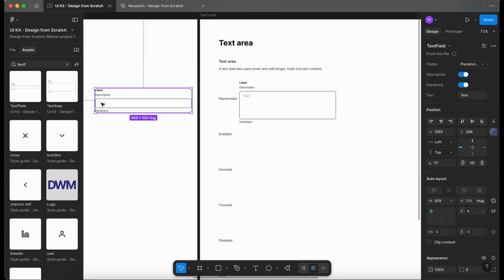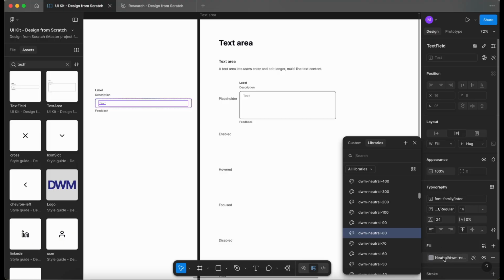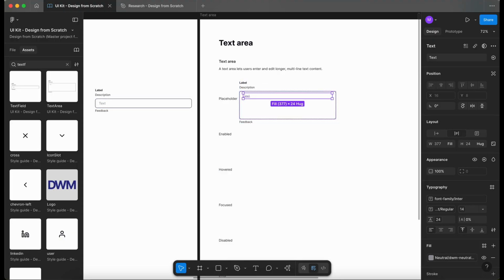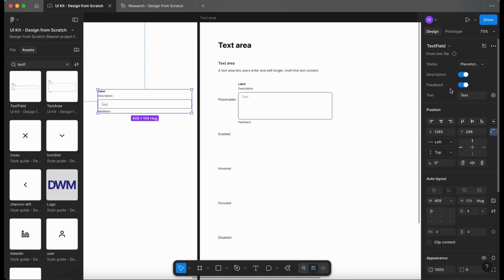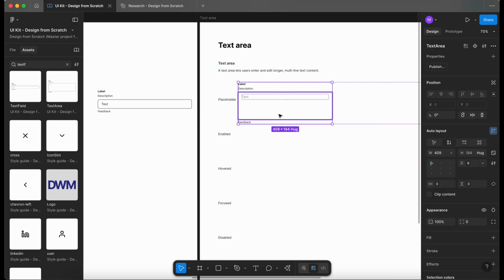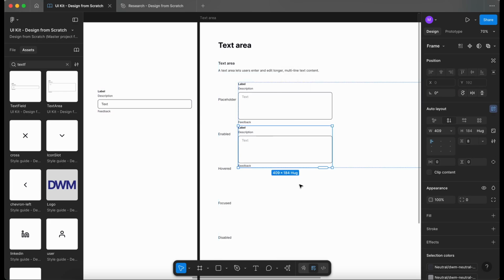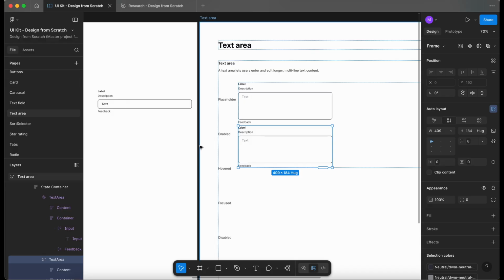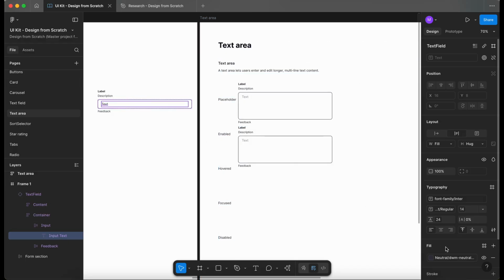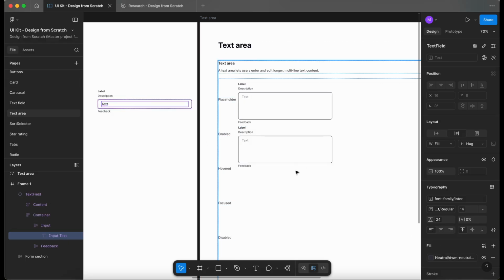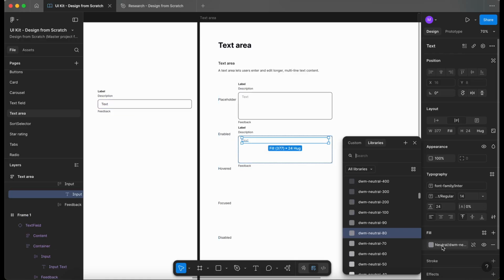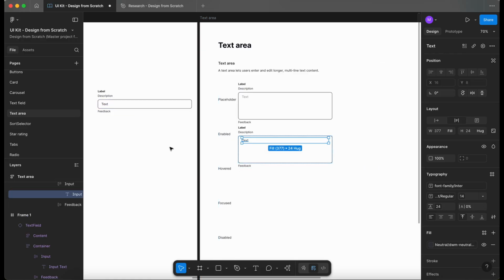Okay, so the placeholder, I'm just going to check that I'm using the right version of this. I think I am. So this should be the placeholder. Yep, that should be fine. Let's switch that up from placeholder to enabled. Okay, let's press Command D to duplicate that. Let me detach it. Let me show my layers. What's the difference in text here? The difference is it goes to neutral 600. Okay, so that's good. Let's change that text.